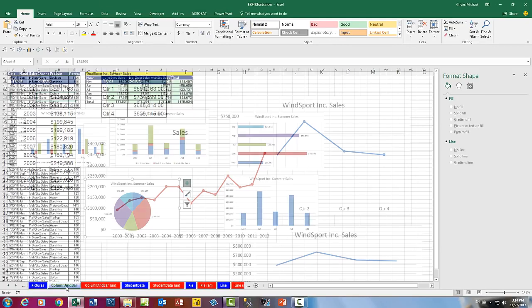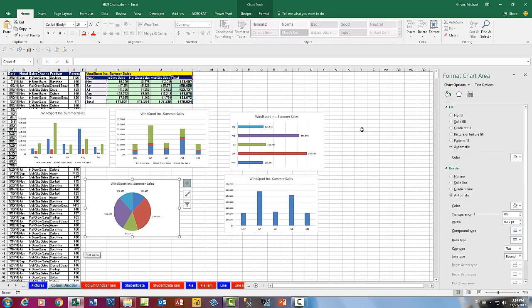Then over on column and bar, we talked about bar and column to compare numbers across categories as opposed to a pie chart. And we saw the clustered column and stacked column, where the stacked column emphasizes the horizontal labels and the clustered column emphasizes the legend items. All right, that's a little bit about charting.